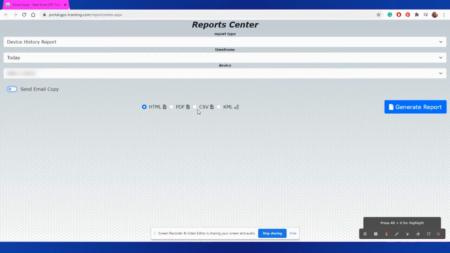CSV will allow it to generate a file that you can bring into Microsoft Excel or Google Sheets or any other data viewing program. KML will allow you to generate a file that you can select as a map overlay on the mapping portal.